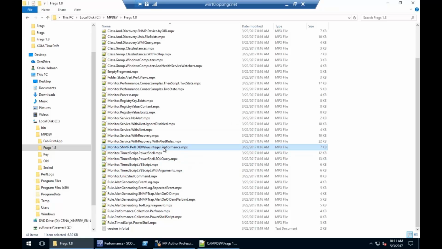Monitor SNMP poll OID value integer. So again, this is very specific. It treats the value as an integer. If you wanted to just bring data back and compare it as a string, you'd have to tweak this fragment and create another one that does it as a string. So the most common that I run into is integer based, because we're usually looking at performance data.